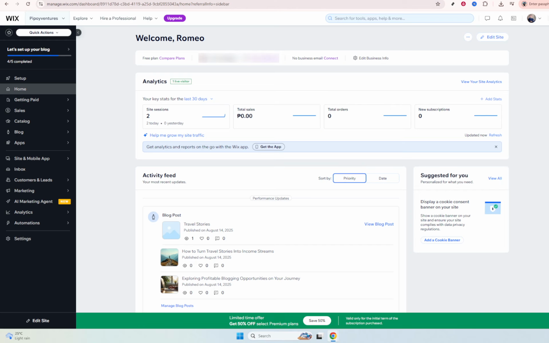First, let's head over to your Wix site. You'll want to go to the Wix homepage and log into your account. Once you're logged in, navigate to your site dashboard where you manage your website. When you see the Site Actions menu, click on it. This drop-down menu offers several options for managing your site. From here, select View Live Site.